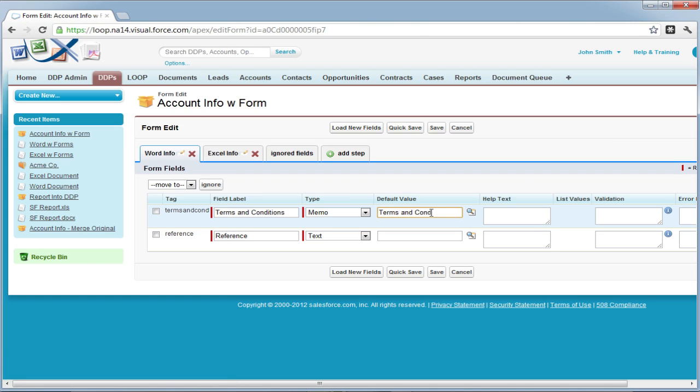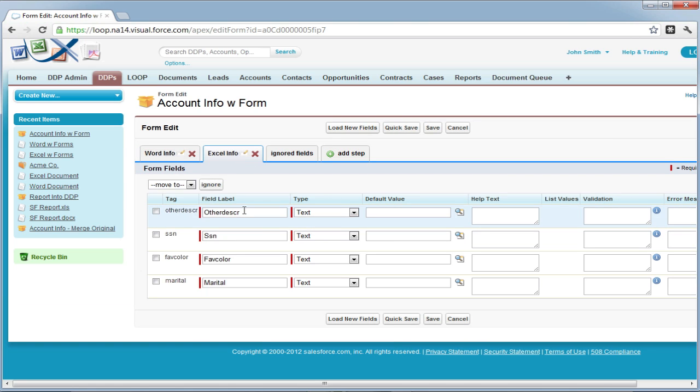A default value can be either static text or a reference to a field from a record you run from. If you want to add help text, you can add help text and also validation. Moving on to the Excel information form step, we're going to edit each form field label. Again, these labels are what appear to the user in the Form Visualforce page.